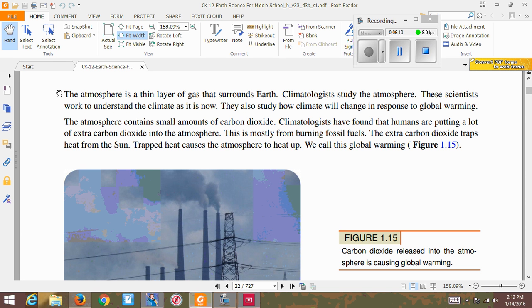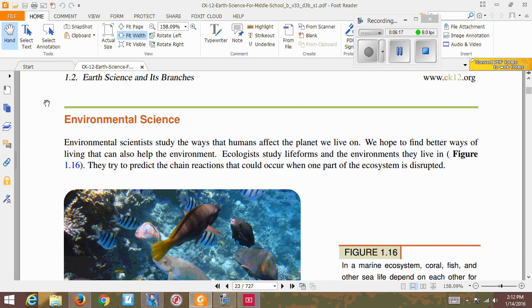Environmental science. Environmental scientists study the ways that humans affect the planet we live on. We hope to find better ways of living so that we can also help the environment. Ecologists study life forms and the environments they live in. They try to predict the chain reactions that could occur when one part of the ecosystem is disrupted.